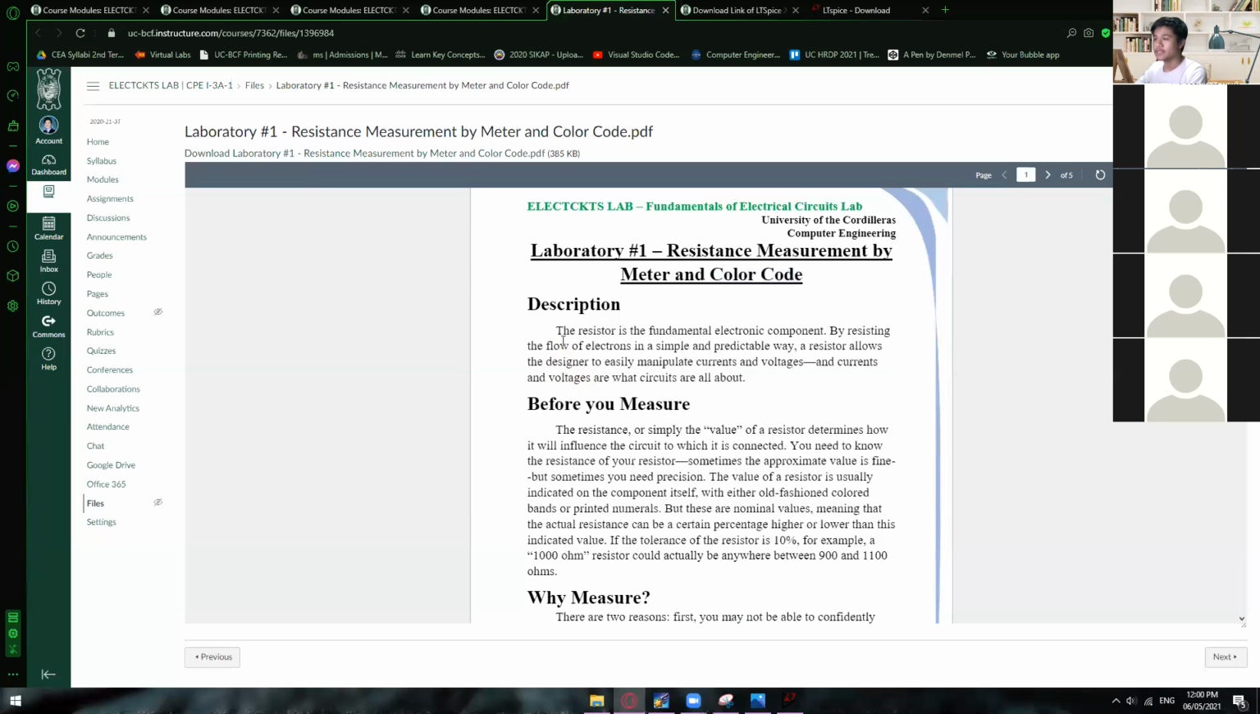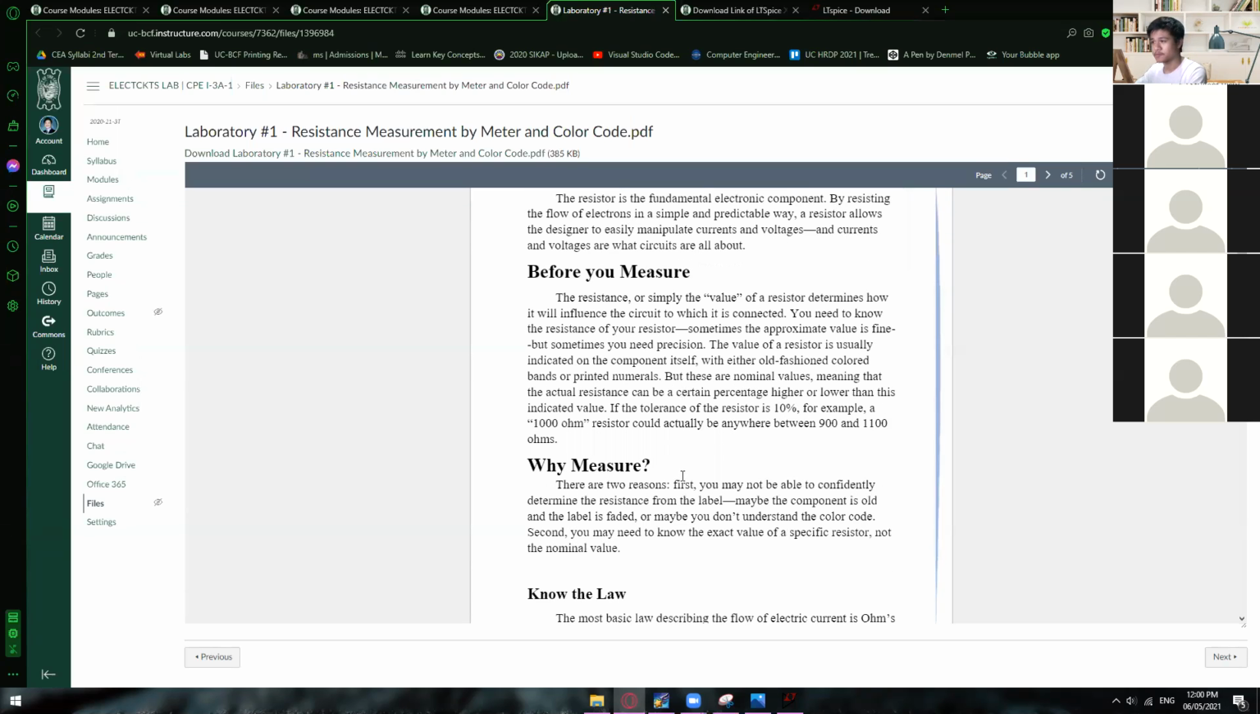Okay, so let's have a short description regarding this laboratory. The resistor is a fundamental electronic component that resists the flow of electrons in a simple and predictable way. So a resistor allows the designer to easily manipulate currents and voltages, and currents and voltages are what circuits are all about. So before you measure, the resistance, or simply the value of a resistor, determines how it will influence the circuit to which it is connected. So from here, you already know that you don't just put the resistors randomly.